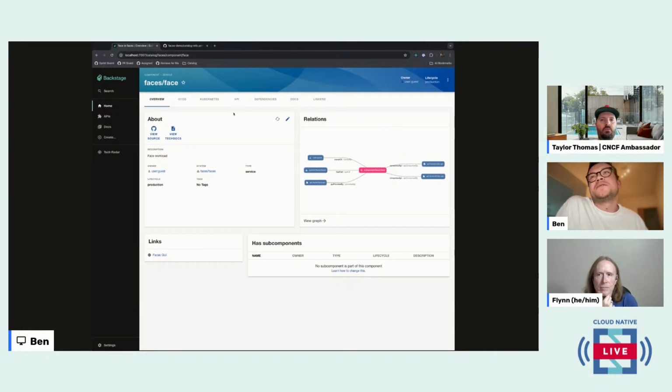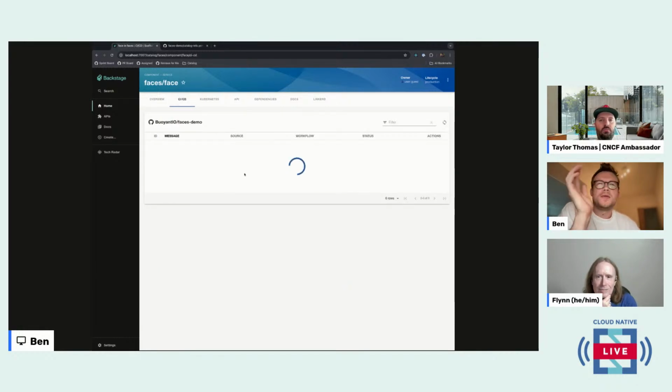It's good. Nice. Yeah. So this is the face component that we just ingested. We can see how it fits into the catalog, all the relations here. See more information about it, like I've just called through, who the owner is. And now we have the CI/CD tab, Kubernetes. We have all the tabs that we had before, but we also have an additional Linkerd one. I'm going to come on to that in a second, but I'm going to just step through some other things that you can get out of Backstage, like the CI/CD tab. So I'm hoping this is going to work.